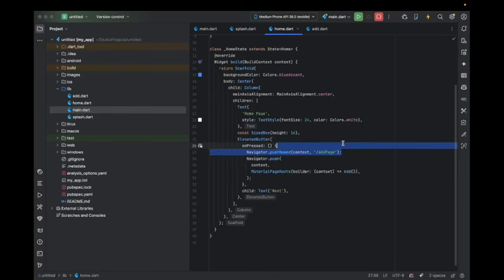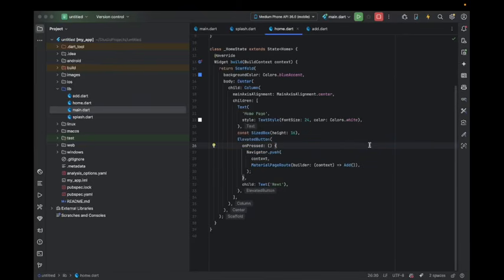Okay, coming back to it. This was the way we can navigate. In the next video, we will see how we can pass data from one page to another.